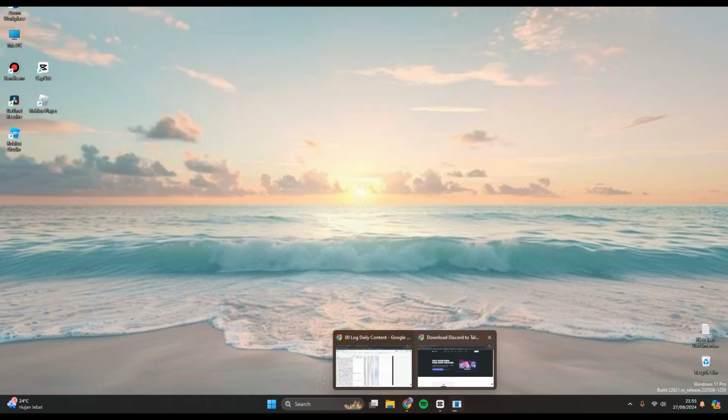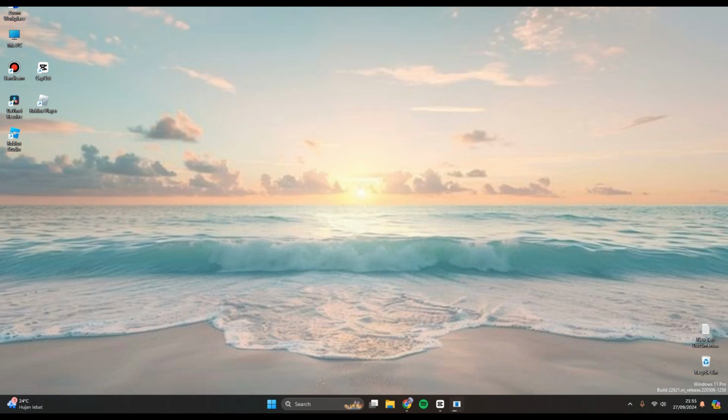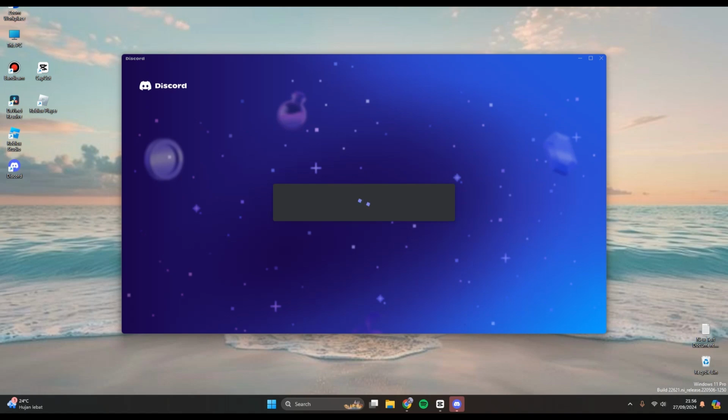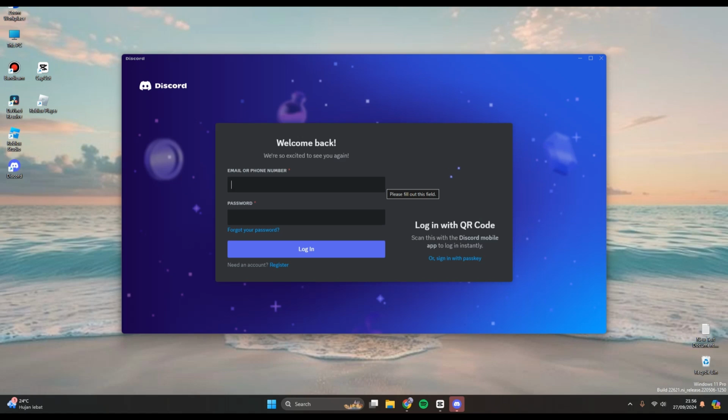Let's just wait, and there will be this. Okay, this one, Discord. Now Discord is checking for updates. It's still downloading the update. Okay, here the Discord has started to open, but it's still loading now.